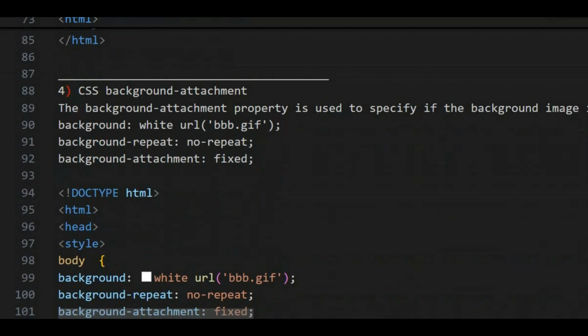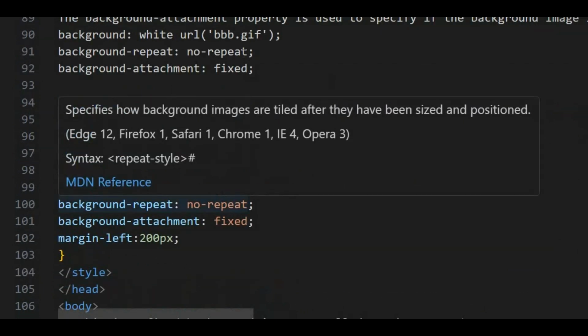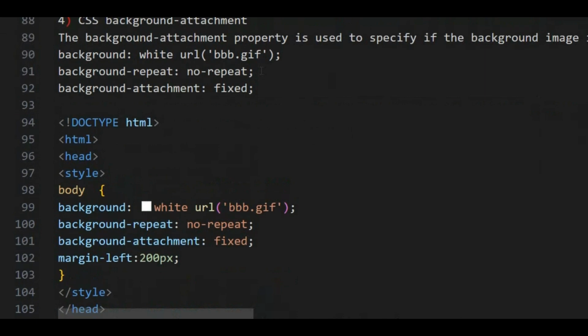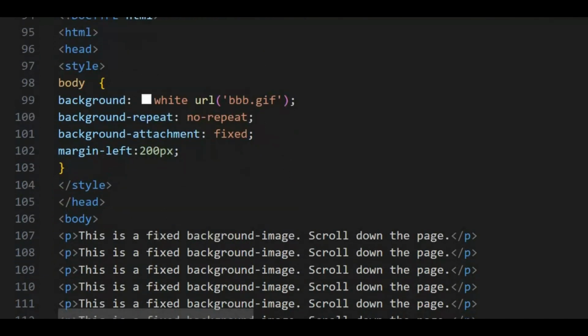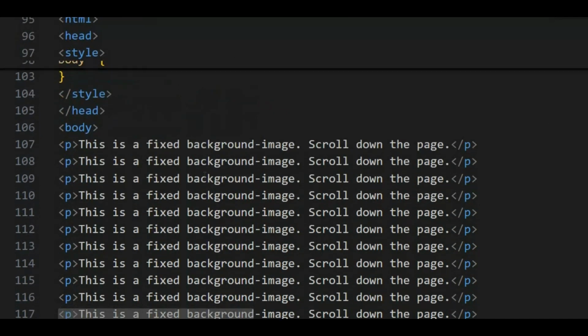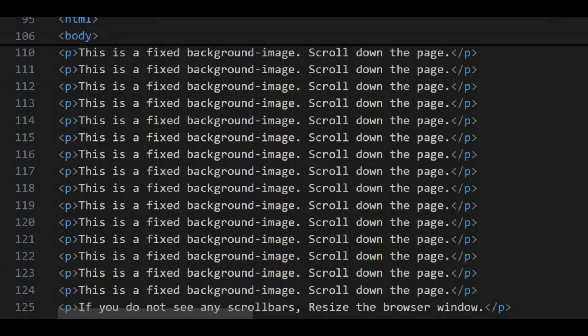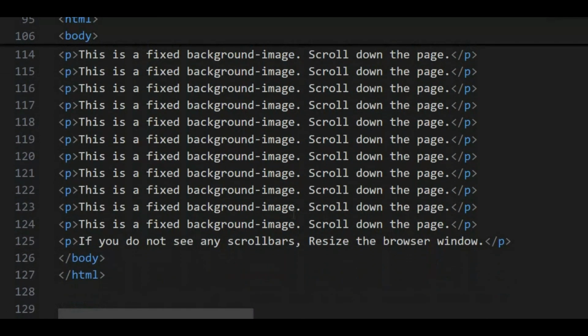Then CSS background attachment. Background attachment properties help us in keeping an image or the background fixed, or decide whether the background is going to scroll when we scroll the whole page or stay fixed. For that we use background attachment. Then we have fixed it, and whatever you write, the background image will stay as it is in the background, and the text will scroll above it.